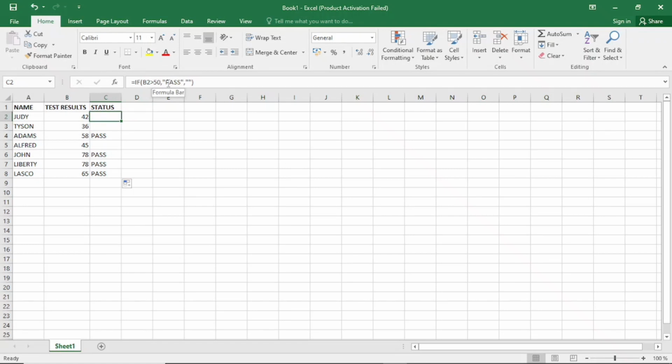When it is greater than 50, say pass. What if the results are less than 40? What should happen? We have not put anything here, so it has returned nothing, because we have not told it what to say when that condition is not met, or not satisfied. So as you can see here, we have blanks because we have not given it what to bring when the condition is false.